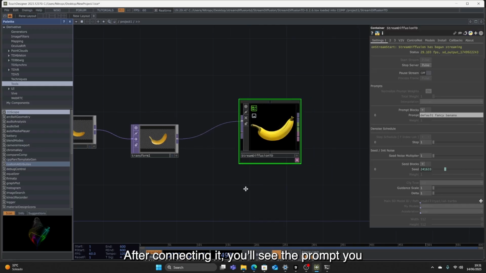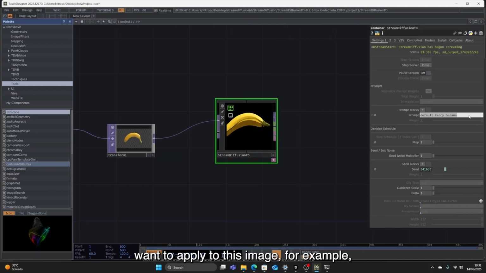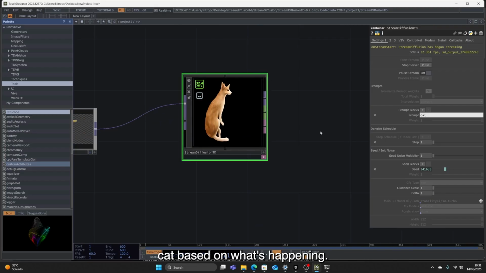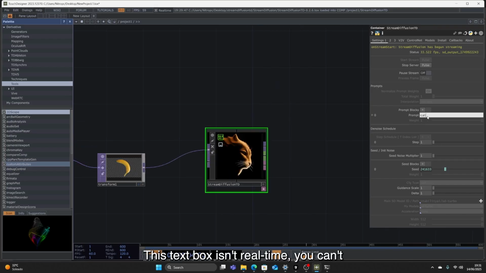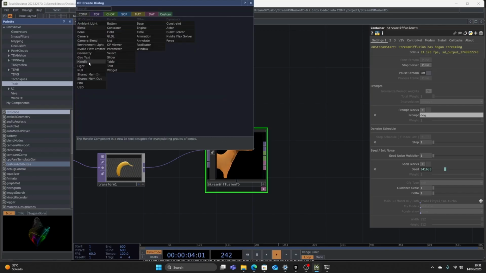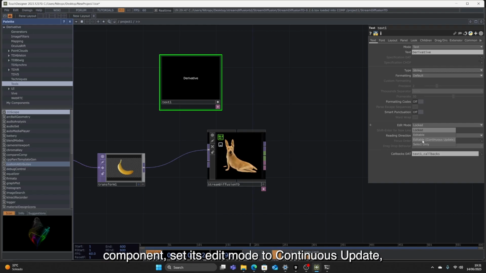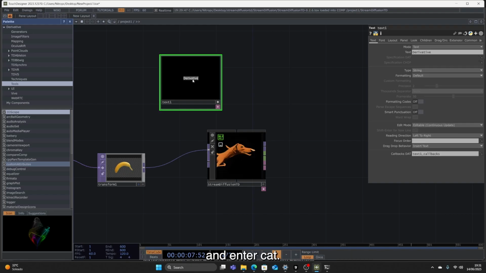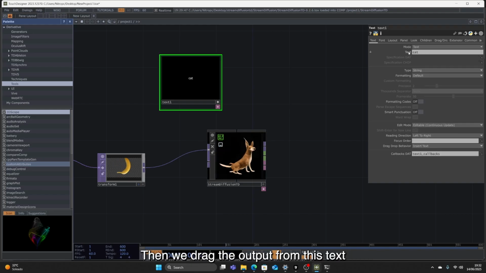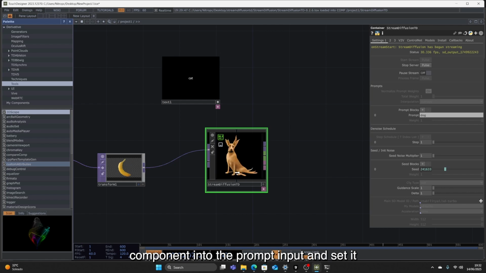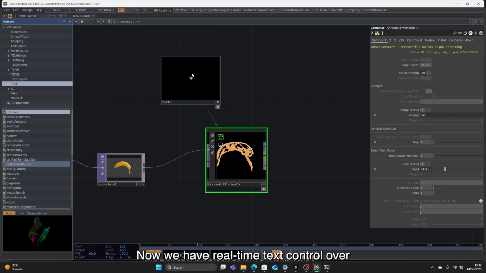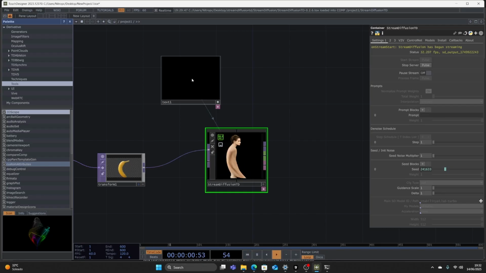After connecting it, you'll see the prompt you want to apply to this image, for example, cat, and you'll see how it generates a cat based on what's happening. This text box isn't real-time, you can't just type and see updates immediately. So to do that, we'll add a text component, set its edit mode to continuous update, and enter cat. Then we drag the output from this text component into the prompt input and set it as a reference. Now we have real-time text control over what we want to generate.